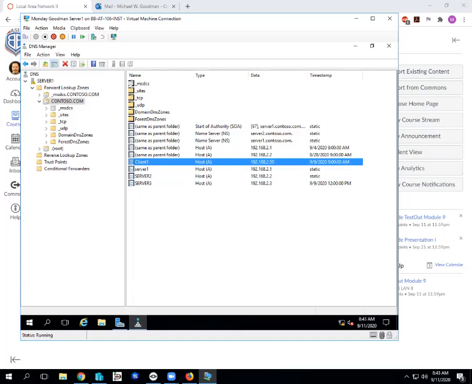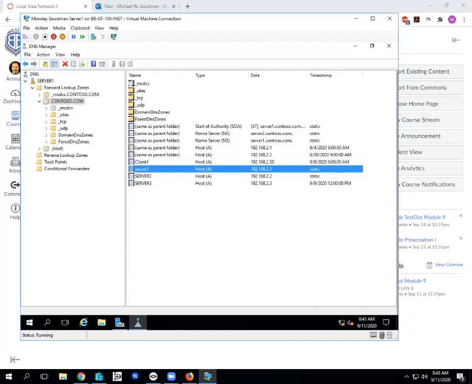Well, that's the main thing for DNS. You try to ping server 1, and your client operating system sends server 1 to the DNS server, and then the DNS server responds back with 192.168.2.1, and then your ping command uses that to send ICMP packets.